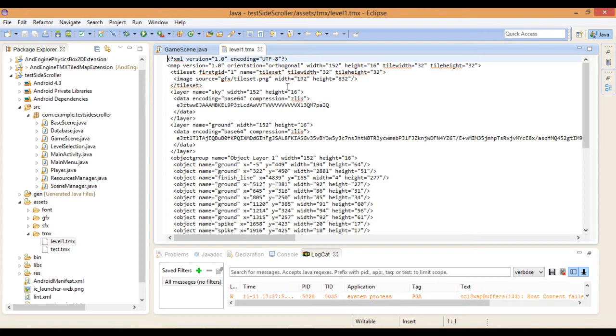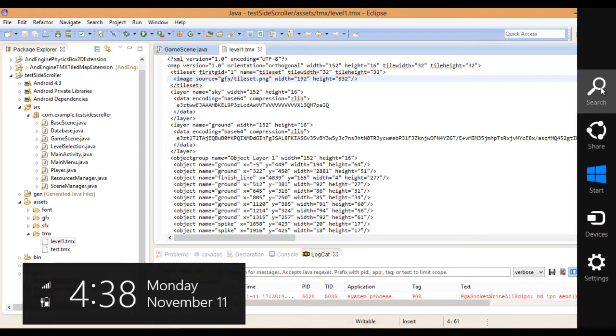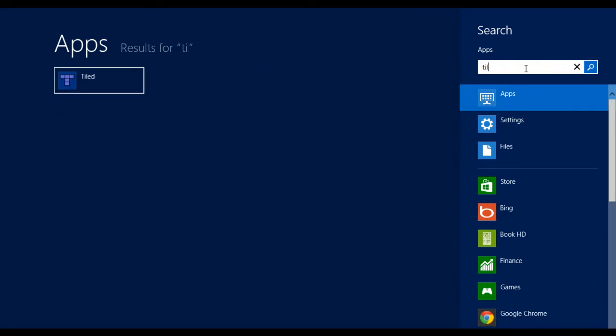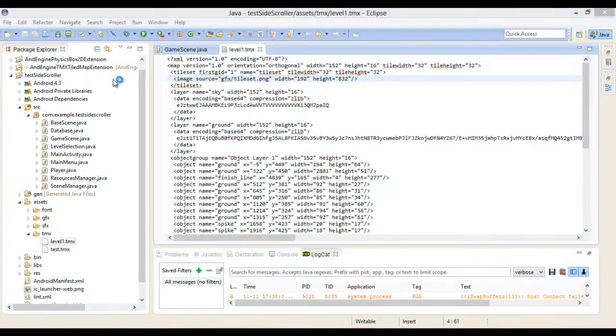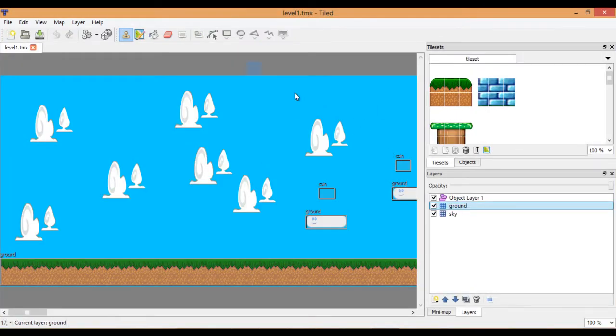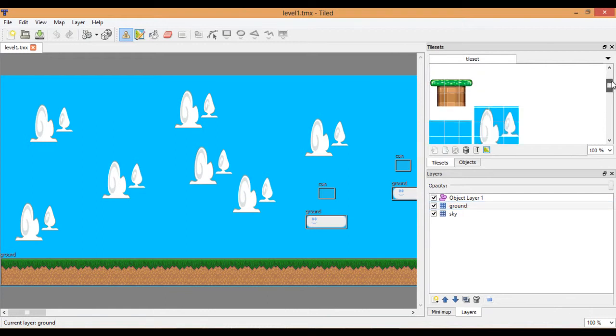As you see, if you look at this line, the image source file is pointing to gfx slash tileset, and that's because if you use Tiled, go ahead and open up Tiled, which I included with the project for you guys. Wait for it to open. Okay, so here's the level 1 tile set. This is the actual tile set that I provide for you guys, and this is the actual level I created.